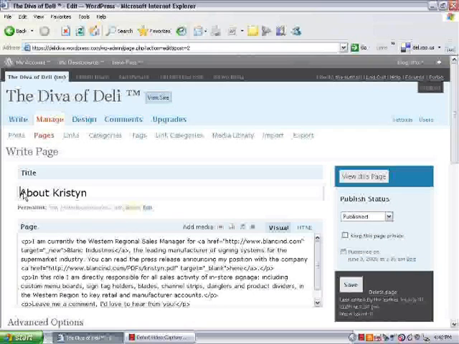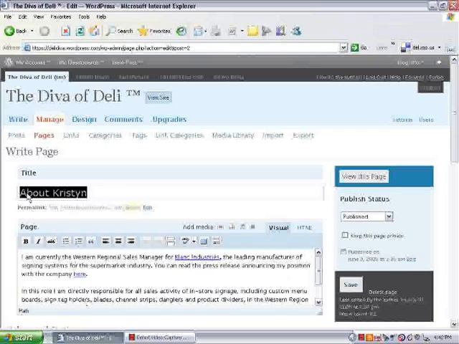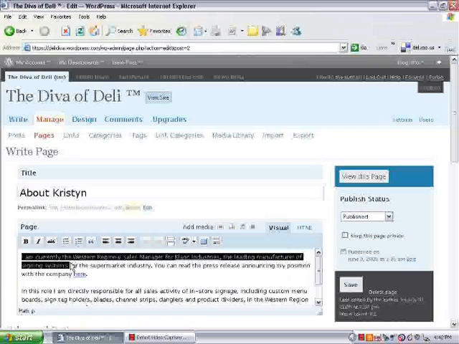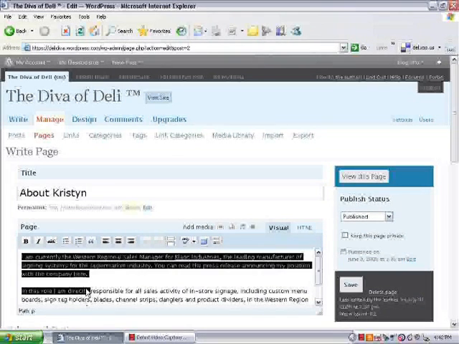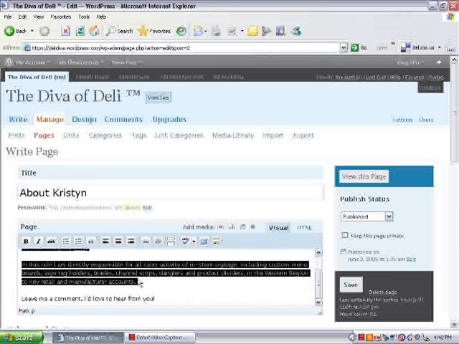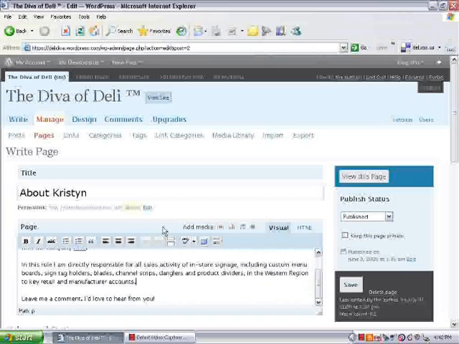Another one of those pop-up windows. Click through that, and you see the title of the page is About Kristen. We could make some changes to that if we wanted to, or we could take a look at the text. I am currently the Western Region Sales Manager for, and that's what we want to change. Let's assume that we're going to change these first two paragraphs of this page text. I could just highlight them and start retyping or type some other text to make some changes. Edit just like any word processor.